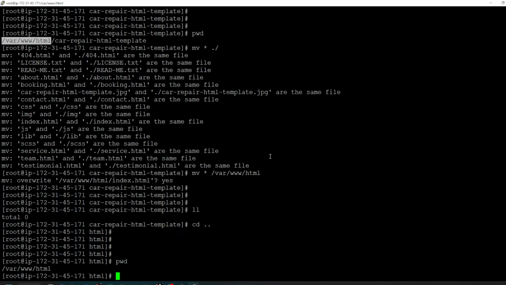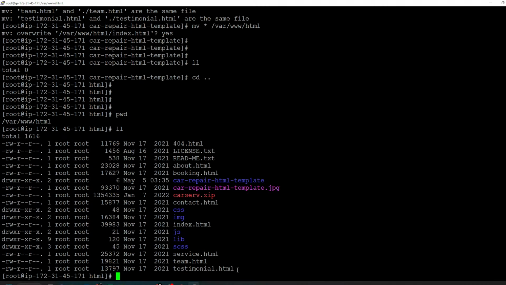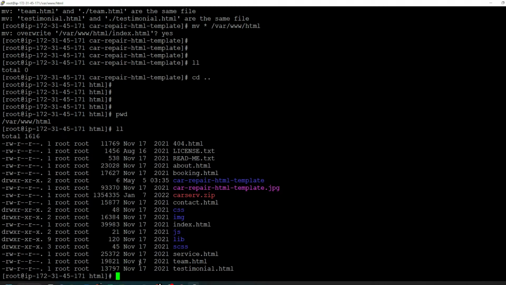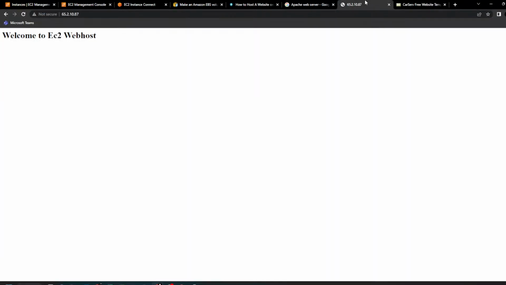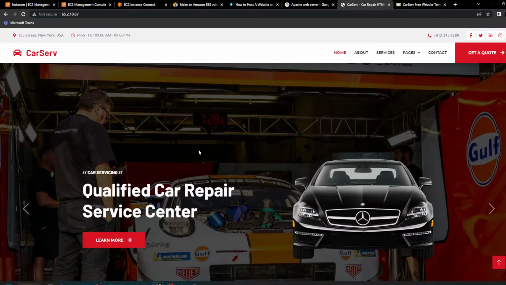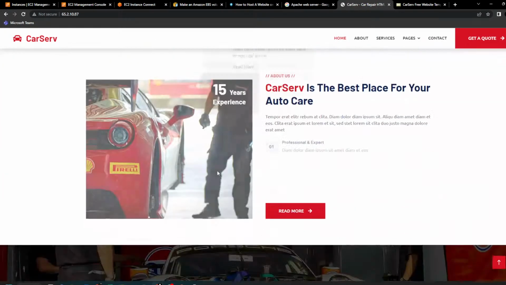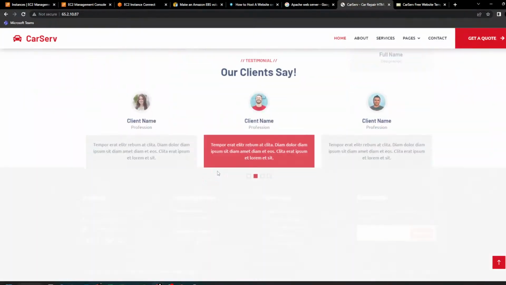PWD, I'm in HTML folder, and ls, ll. You can see all the files are here. Okay, I have downloaded a template inside a EC2 machine, and inside HTML folder I have unzipped all the files. Now just refresh that page. Just refresh this page. Now you can see this is IP address of my EC2 machine. A website is hosted, full-fledged website.